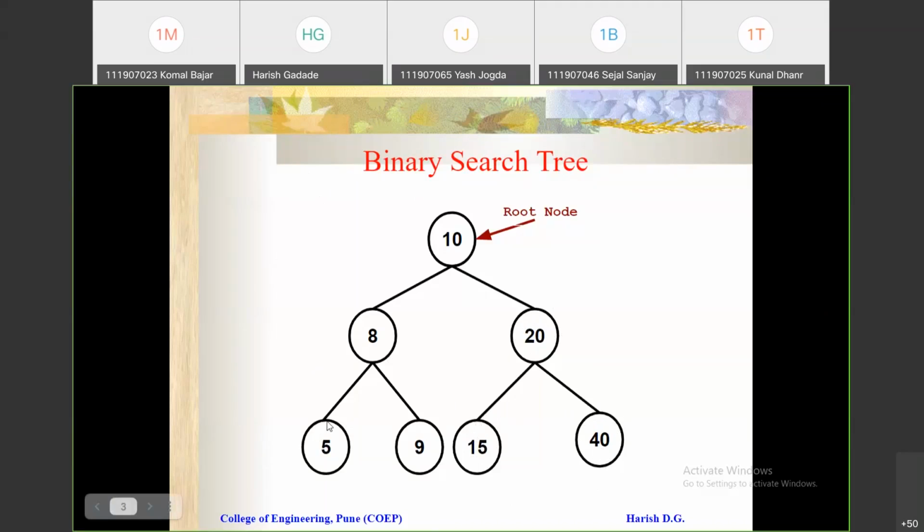If you consider this as a root node, it is not having a left and right subtree, so this itself is a binary search tree. This is again a leaf node, so this we can say itself is a binary search tree. Also this is a binary search tree, and this is a binary search tree. So it means this is an example of a binary search tree.